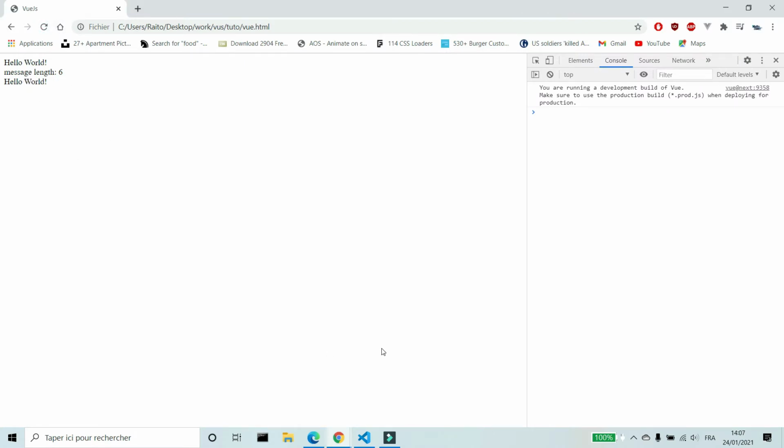Vue.js is reactive. If I change the value of message on console, it will change on browser. Let's try vm.message equal Vue.js fans. We can see on browser that the value of message is changed. Now we have hello Vue.js fans and message length is 11.